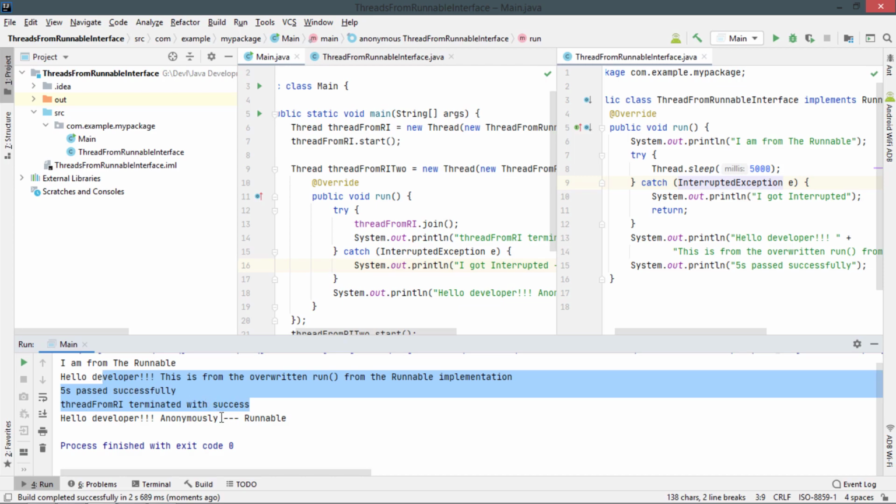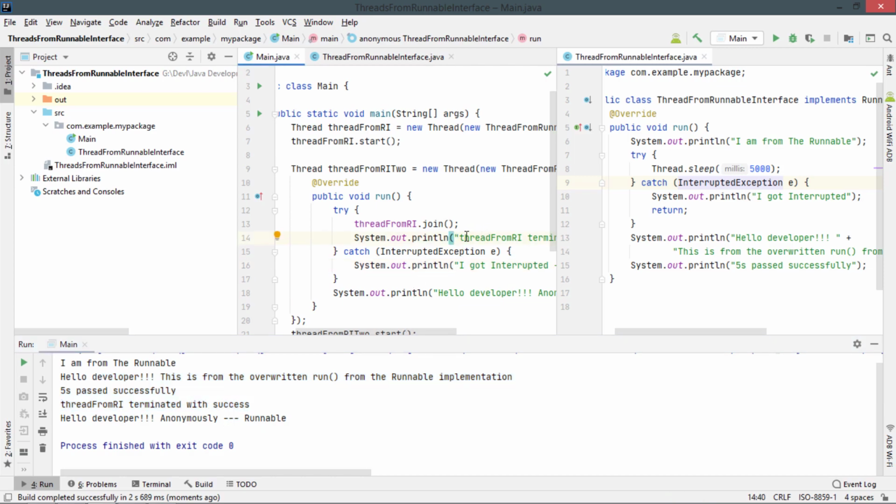Hello developer anonymously runnable. Did you see all the stuff below the statement in line 13 was executed after this 5 seconds have passed and after the thread from runnable interface terminated. This is interesting to see.